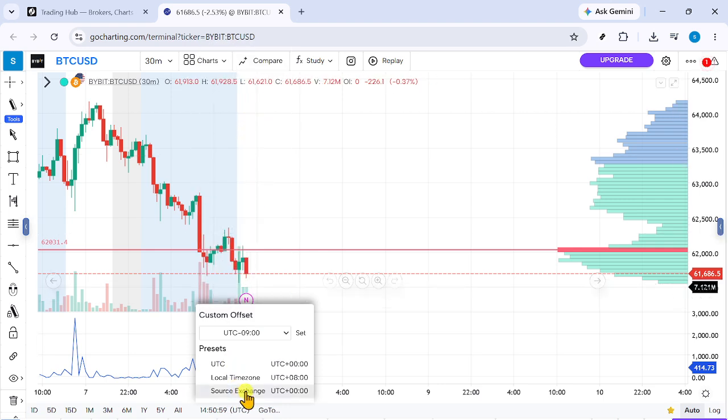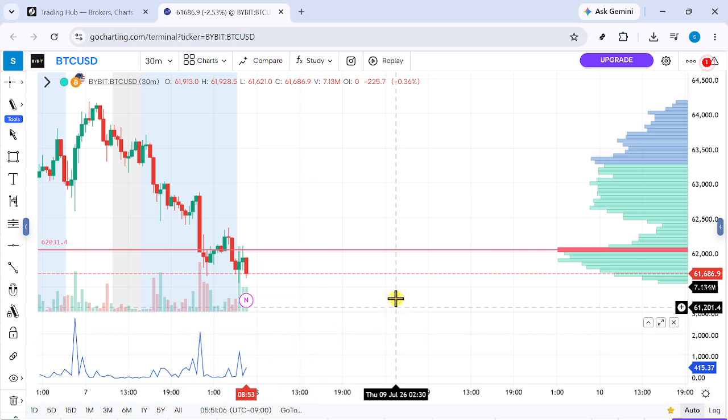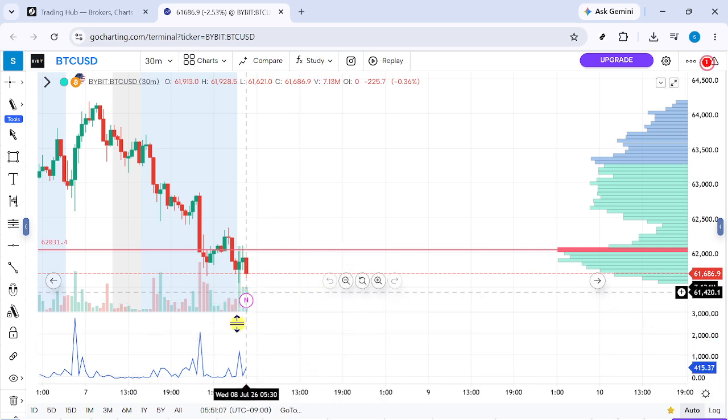Be sure to choose the correct time zone before confirming, since this affects how candle times and session references appear on screen. Once you've selected the time zone you want, click on Set. This applies the change and updates the chart to reflect your chosen time setting. After the update, you should see the platform using the new time zone for chart display.